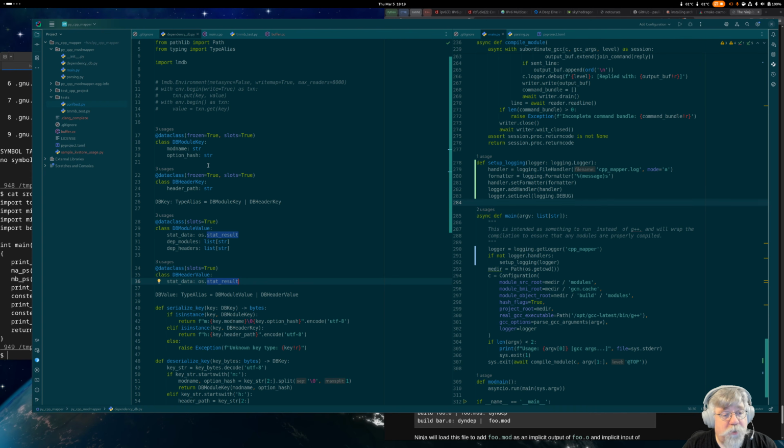But also the key, for a module, I care about the module name and then the hash of all the compiler options that were used to compile the module with. Because if you compile with -O2 versus -O3, well, that's different, right? And I need to track that. And then the header path is all I really care about for the header key. That's the only key that matters, is the path.